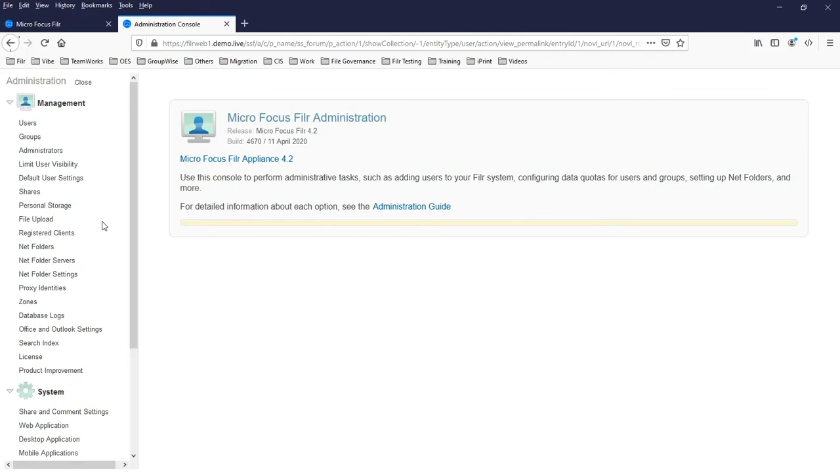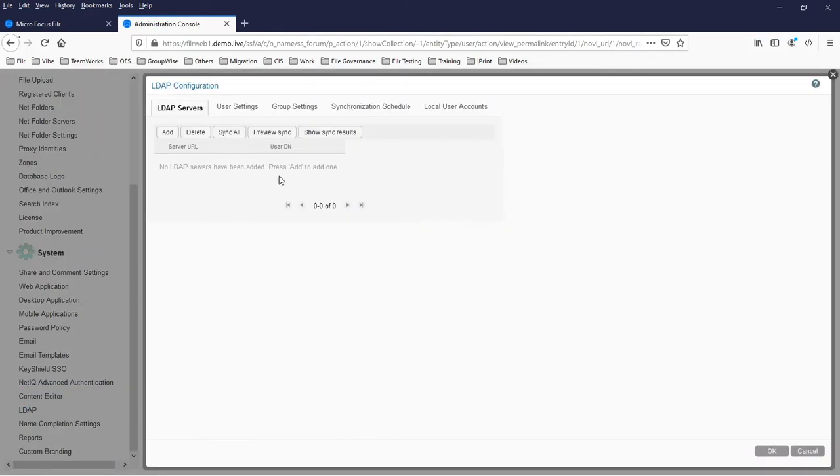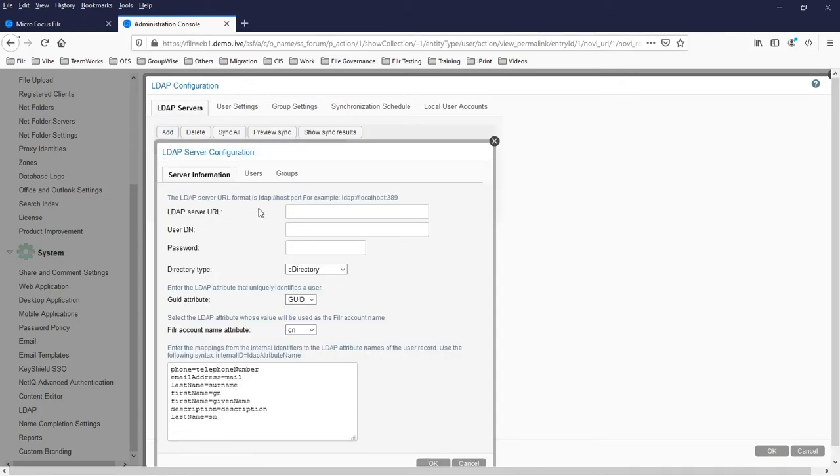So down towards the bottom of the administration console, we've got the LDAP option here, and we've got a number of tabs and some options here. So first of all, what we need to do is add our LDAP source. So just click on add there.